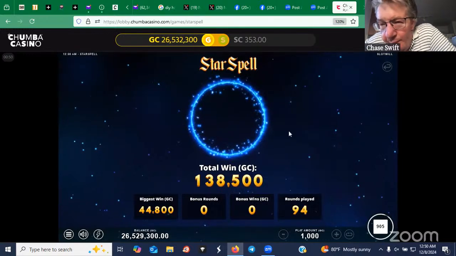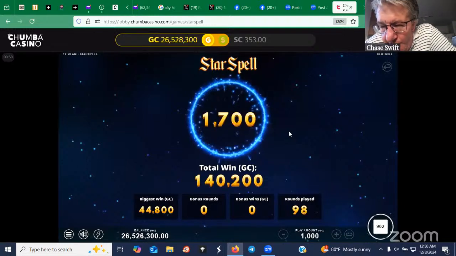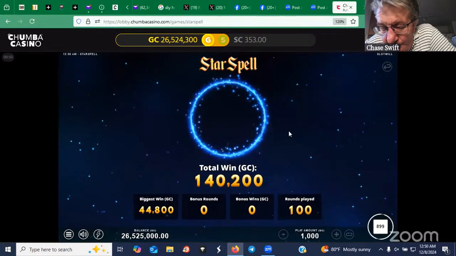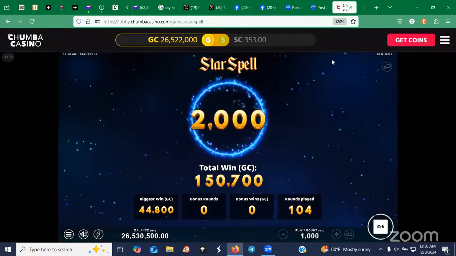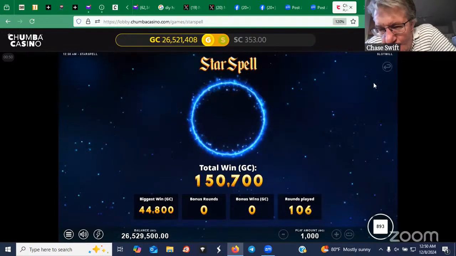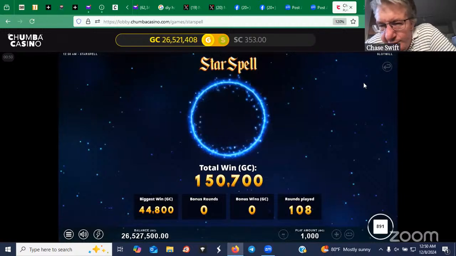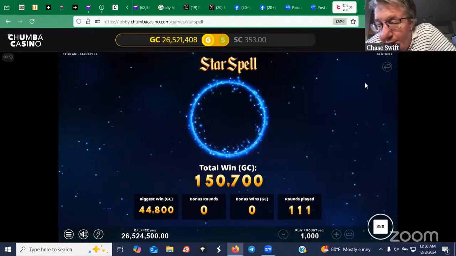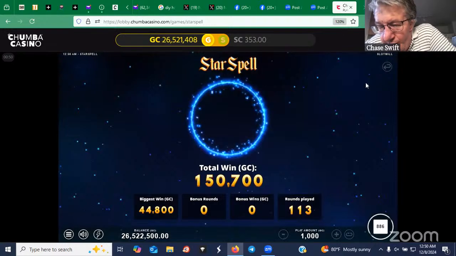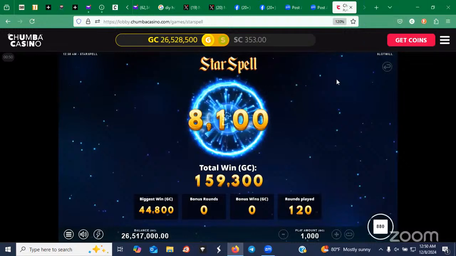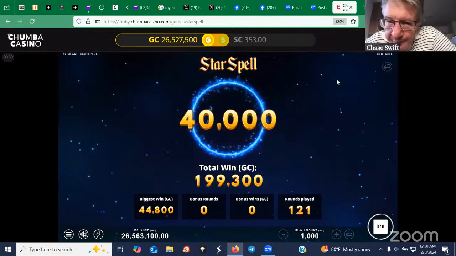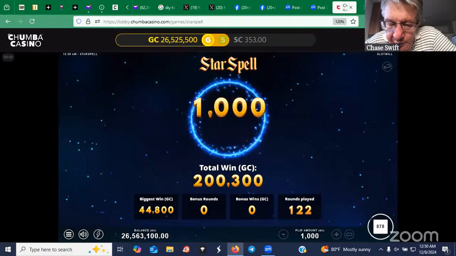My favorite game before really discovering Star Spell was Sands of Eternity. But if I didn't get a bonus round, it was just kind of the luck of the draw. And I'd get 3 to 5 bonus rounds. If I got 5 bonus rounds, it was easily over 100%, which was great. It just didn't happen enough. And when I found Star Spell, I was like, this is it.